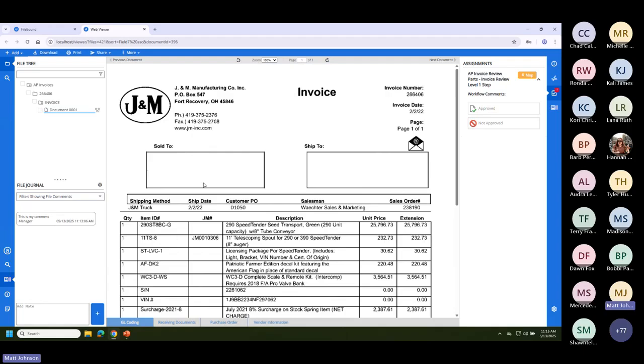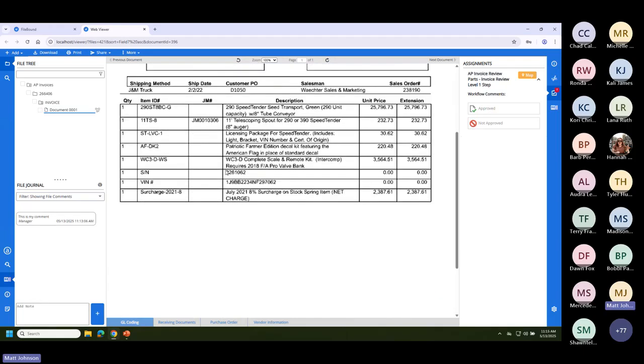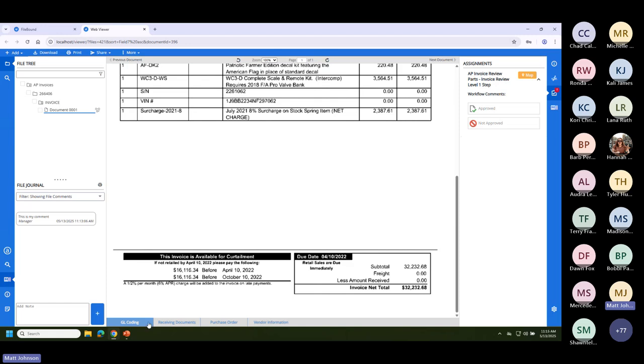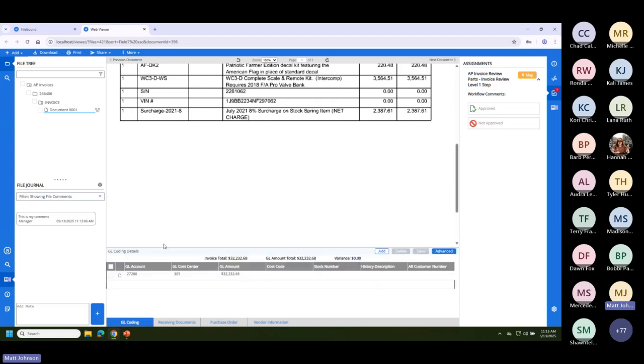As I move across the image, of course, we've got our invoice here. And below the invoice itself, we've got a panel for geocoding. So again, depending on business rules, some of you may be tasked to supply the geocoding information as your approval process. Great. FileBound has this little panel down below. You can simply click the add button, type in your geocoding, and away you go.